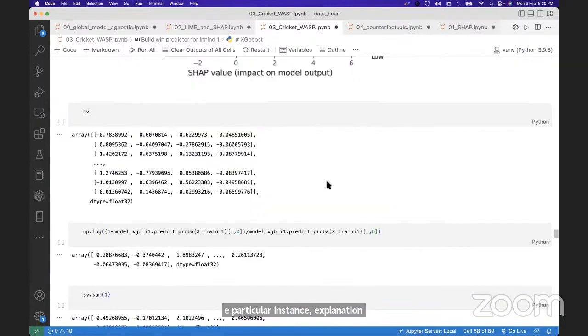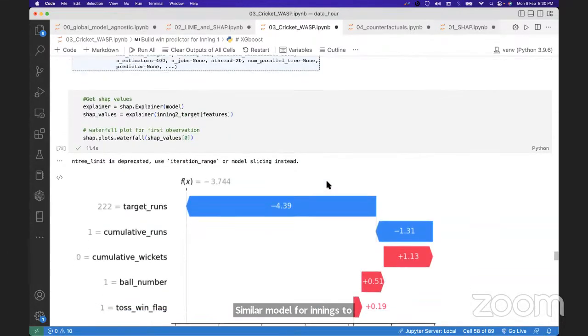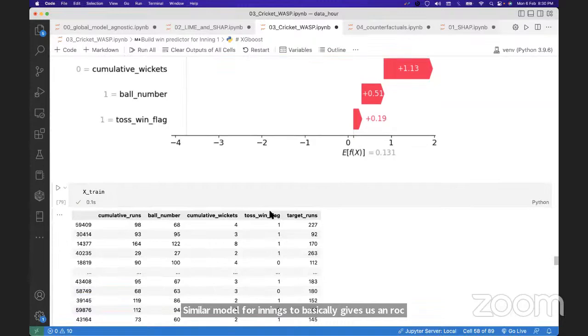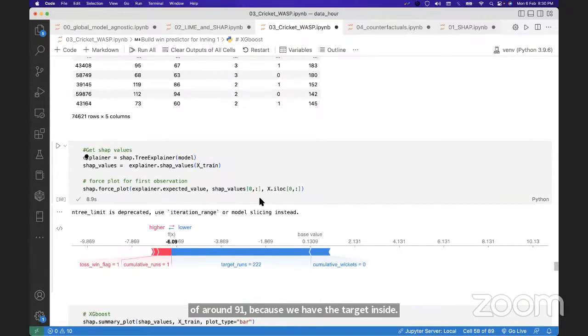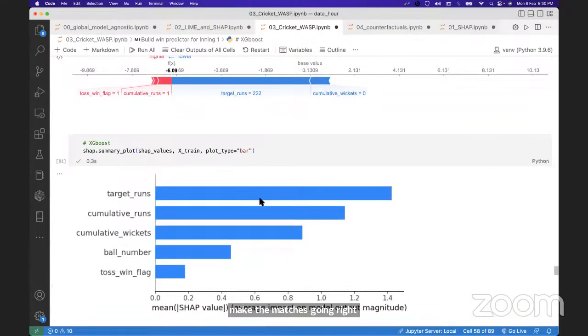Now, a similar model for innings two basically gives us an ROC of around 91, because we have the target in sight, and I think within 2 or 3 overs we can basically know where the match is going, right? So it gives us a much higher accuracy. I'll just skip to the feature importance part.